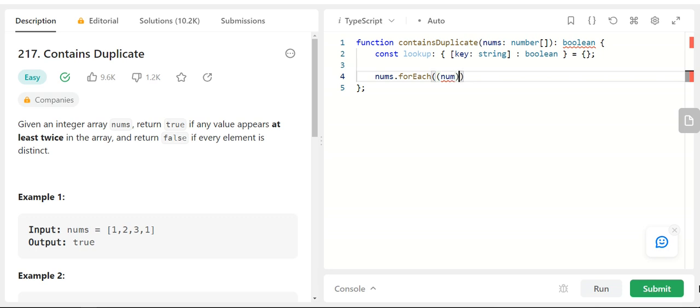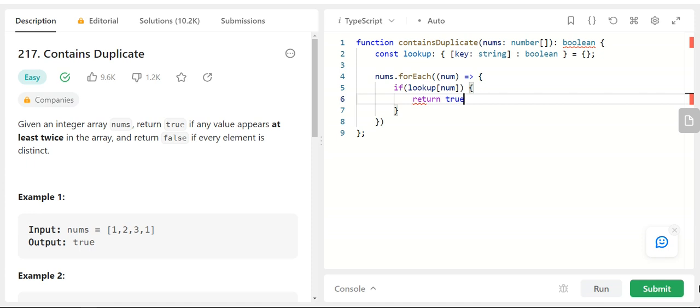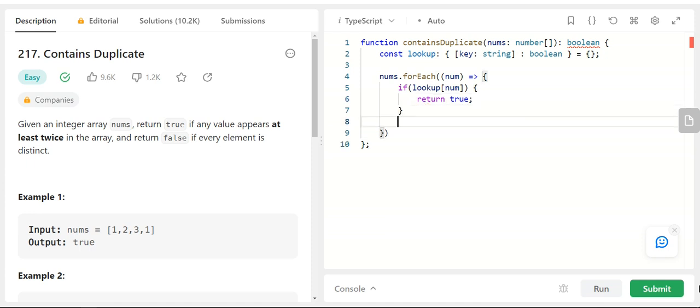we get a number in the callback function, and then we check if our lookup has this num present. Then that means this array contains a duplicate, so we return true. Else, we need to add this number to our lookup, so we just assign true to it. If this entire loop gets executed, that means there are no duplicates and we have to return false.